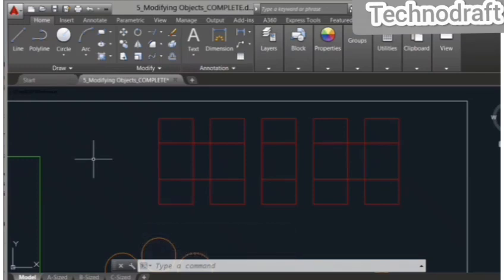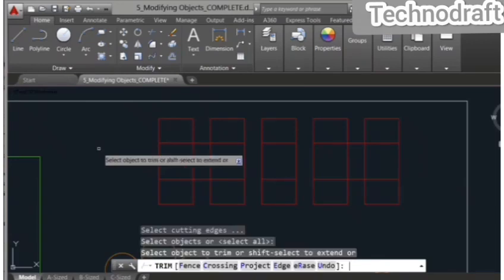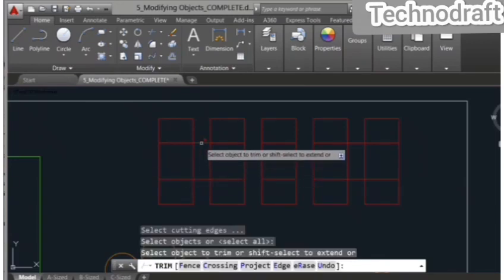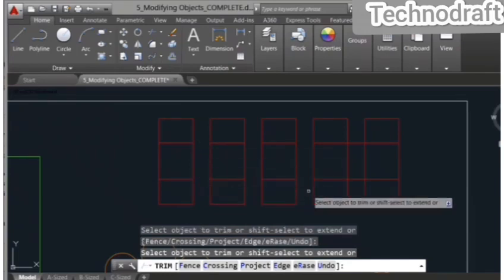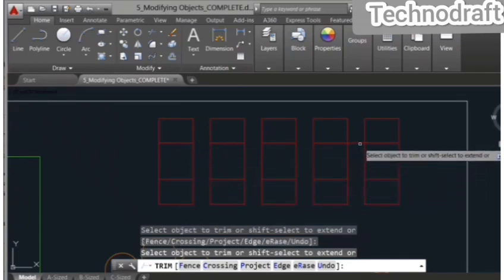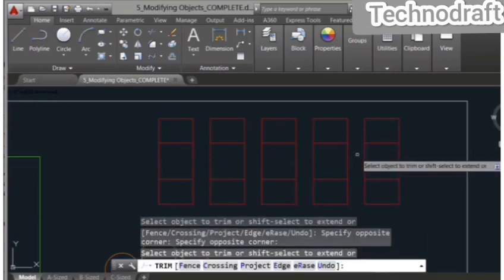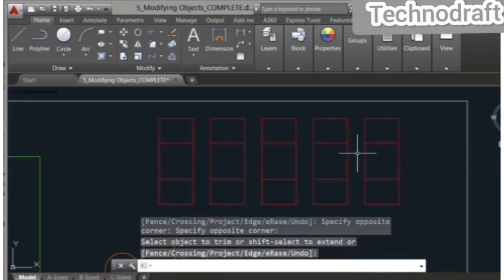Now there is one more trim method that I haven't shown you yet. It's called dirty trim, where everything that intersects becomes a cutting edge. So I go to the modify panel, click on the flyout, and click on trim. Instead of selecting any cutting edges, in the dynamic input prompt, if I just press enter, that means I have selected everything as a cutting edge. So now I can just hover here and trim there, and trim there.